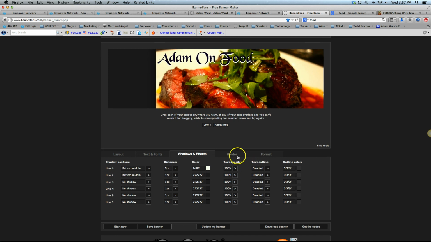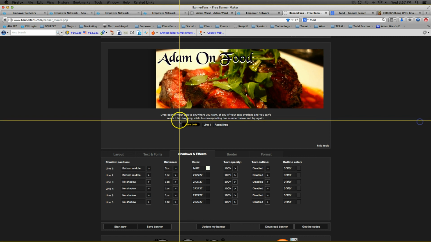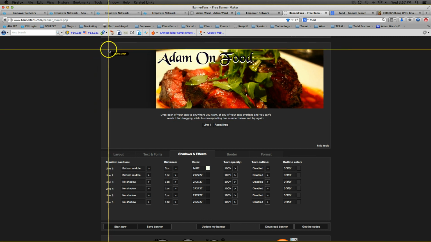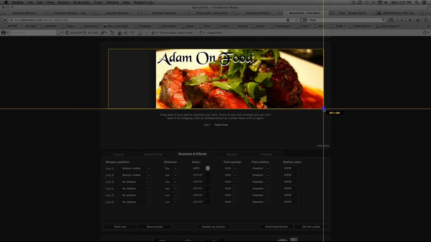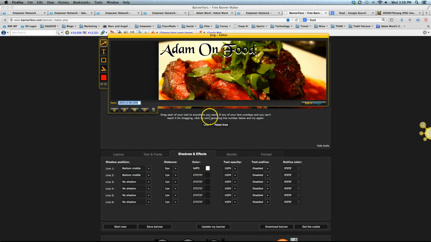You can go on to create borders and you can actually save this. You can create a free account. What I've been doing is I've actually been just grabbing my Jing tool and once again just pulling this straight from this tool. So if we go 960 by 265, center that up and then save this. So let's see, Adam On Food.